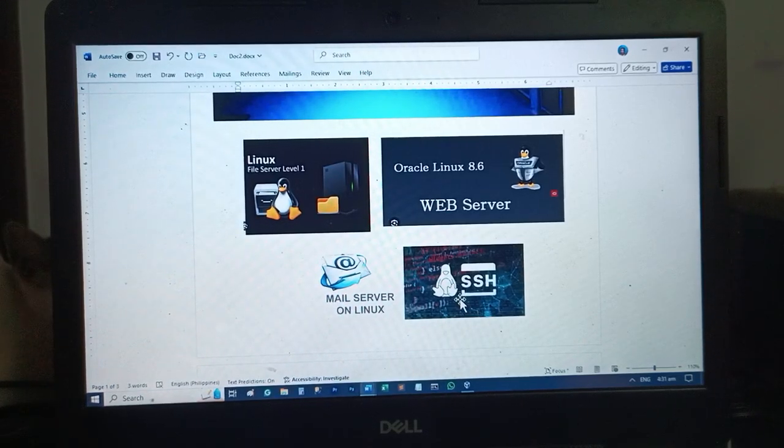The next server will be the web server. This server is responsible for accepting HTTP requests from the web browsers, such as sending emails and documents. Next up is the file server.